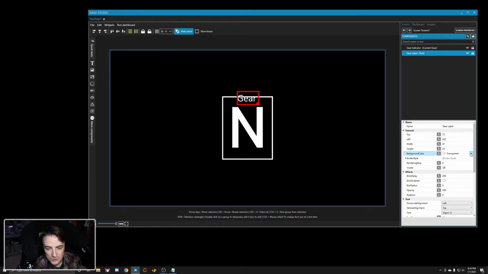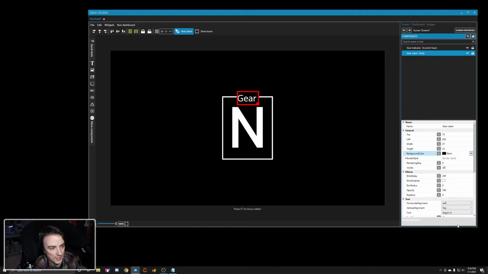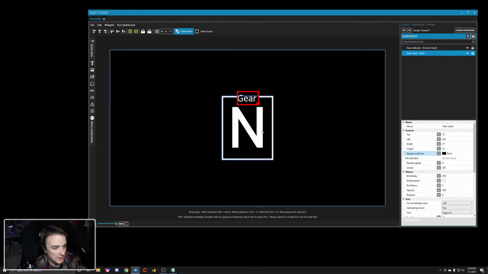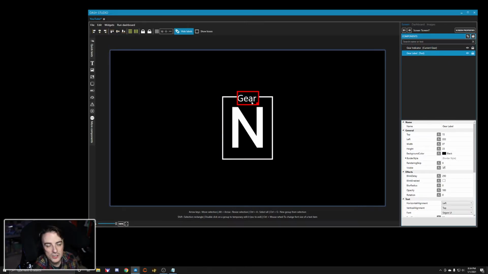Then to do something interesting. So you see how we've got that white bar from the border of our gear indicator that's kind of going right through our gear text. So we're going to take the background color of this and we're going to make it black. And now it kind of looks like it's there and it's kind of cutting through it. Now, one of the things with SimHub when you're in the editor is you do have to always have something selected. So we're always going to see something that's going to be highlighted in red.